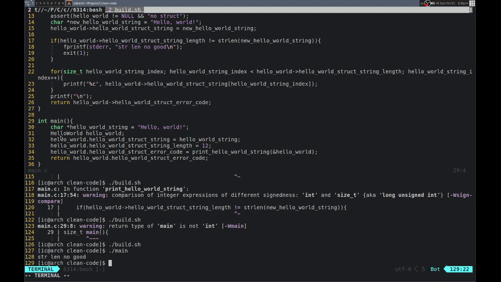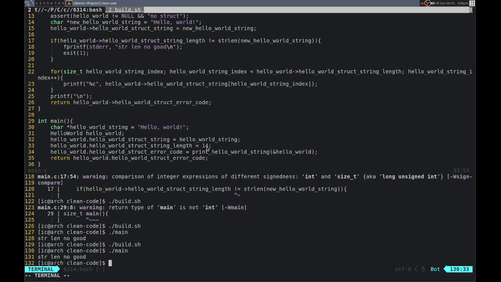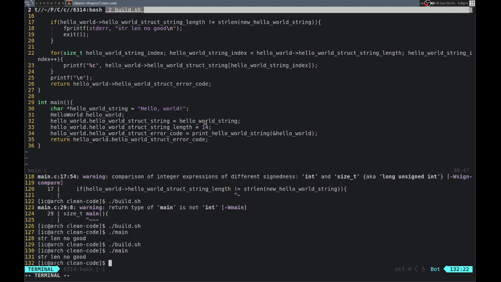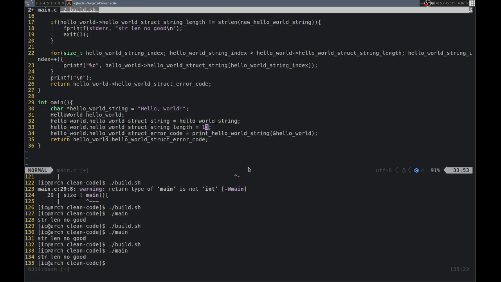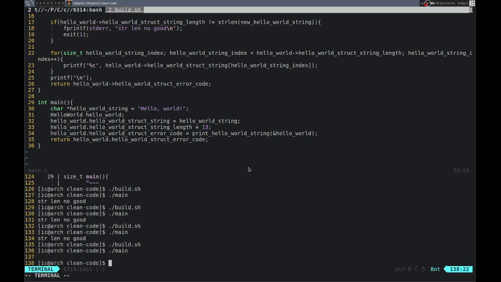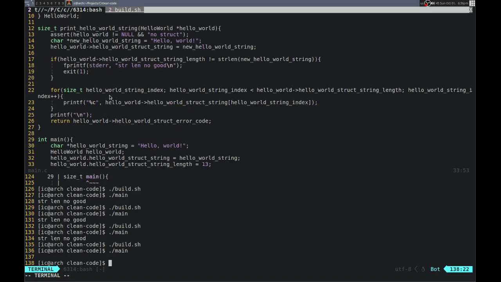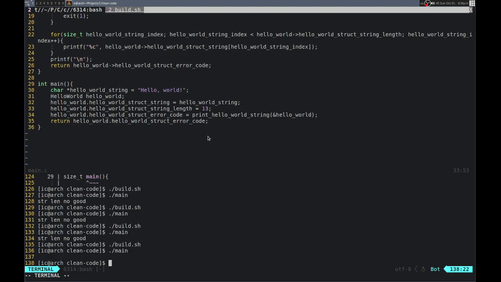Alright, and now if we run it, strlen no good, right? And because of our descriptive error message, we know what to fix. Set that to be the right thing. Strlen no good still. Alright, so I did actually mess it up. Perhaps. Alright, I don't know what the strlen is actually supposed to be then. Alright, so that almost worked. Let's see what the problem is.